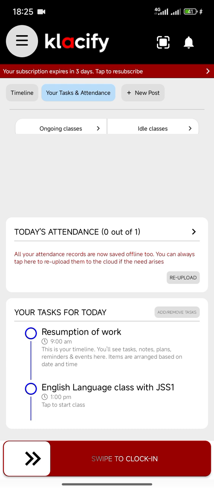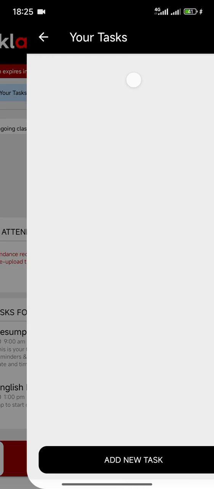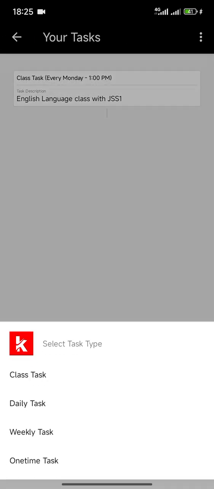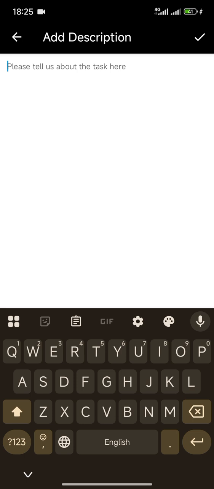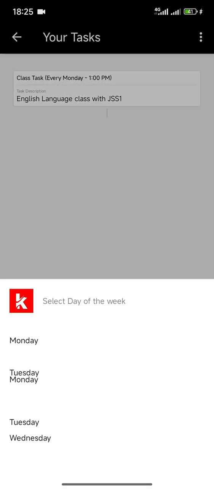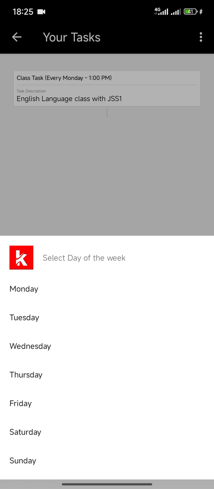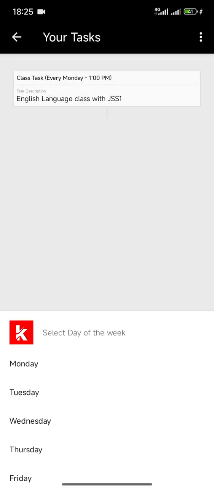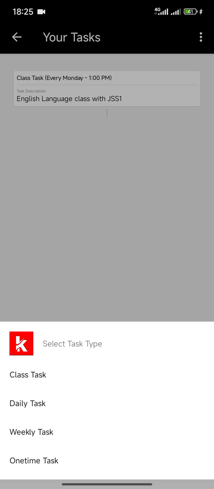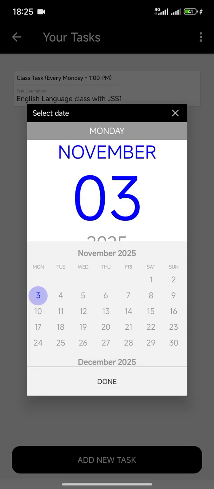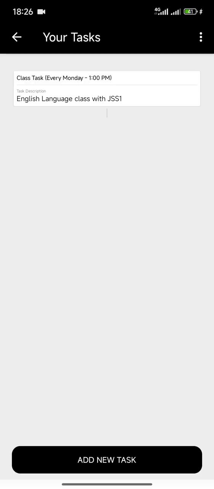So if I teach more than one class, I'll put it there. If I teach more than one subject, I'll put it there, and the app will daily be loading me with that reminder. And besides class tasks, we have daily tasks. If there's a task you used to do every day in your school, you can tell the app to remind you. If there's a weekly task, maybe you submit lesson notes every Friday, the app can always be reminding you. Maybe there's also a one-time task that you perform, the app can always be reminding you. Just follow the description, set your calendar, set the time and all of that. It is as simple as that.